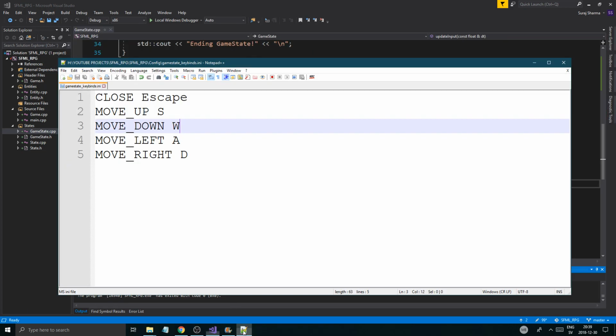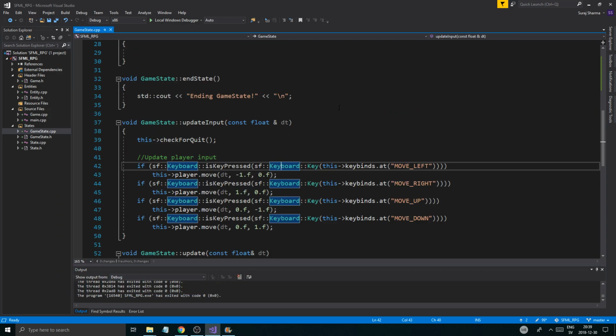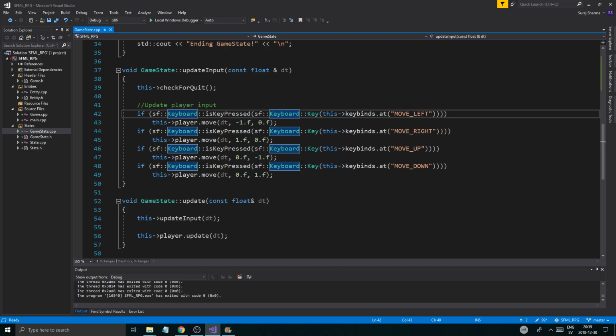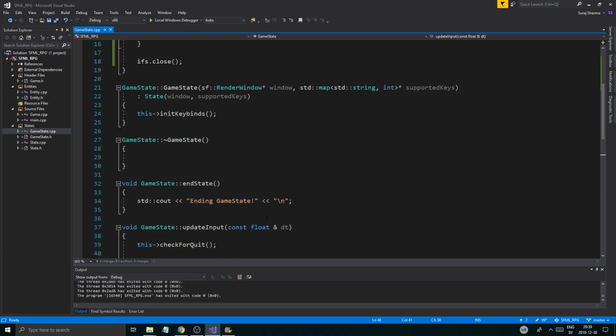So perfect, see? So now you can change your keybinds here in your file the way you want it, depending on the supported keys. Okay, so if that key is supported, it should work. If it's not, it's probably gonna crash. So we're gonna probably have to fix that somehow. But for now, this is fine. Just keep track of which keys you have supported.